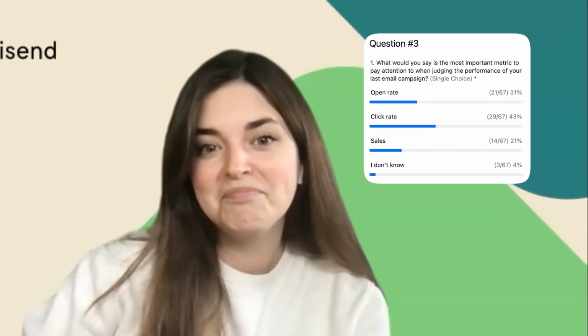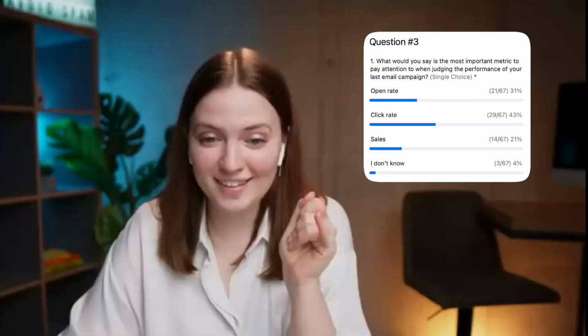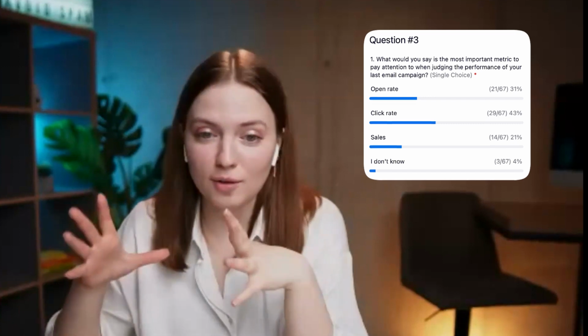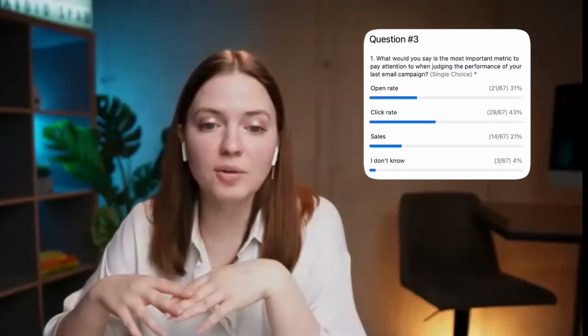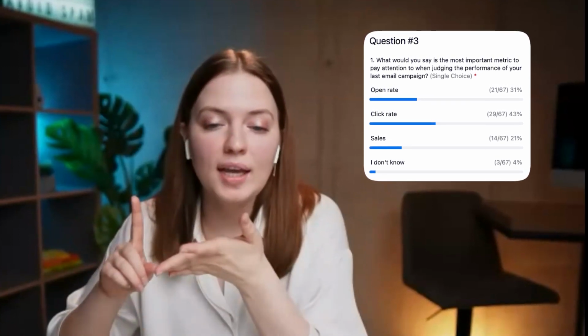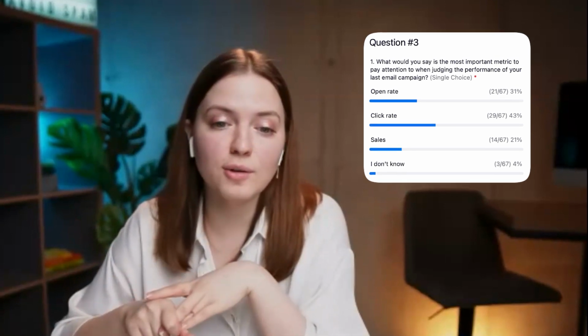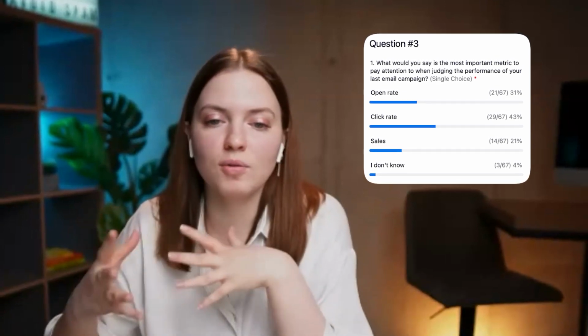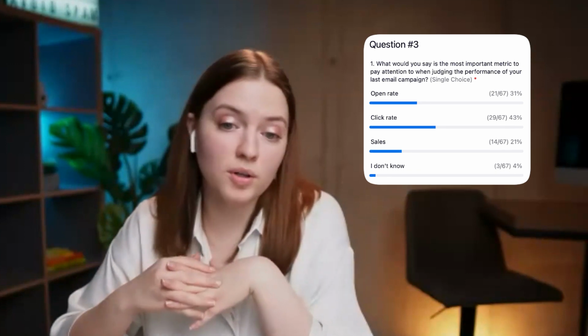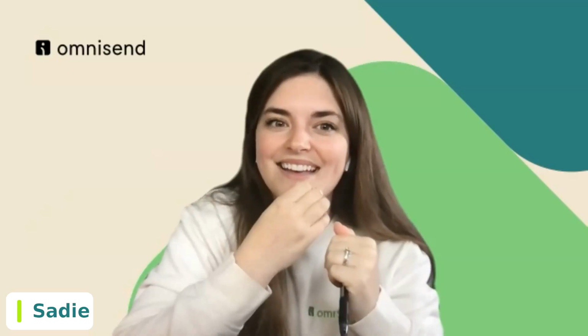Okay, so click rate leads in this poll at 43%: the most important metric for them is click rate, then open rate, and then sales, and 4% don't really know which metric is most important. So what do you think? Interesting. You're surprised that more people pay attention to click rate?